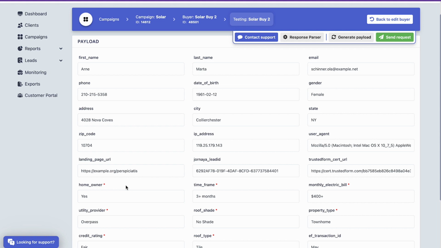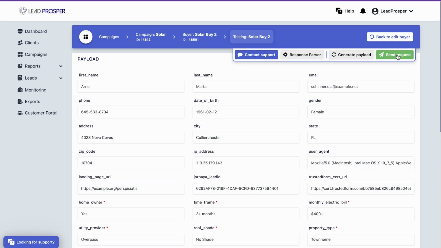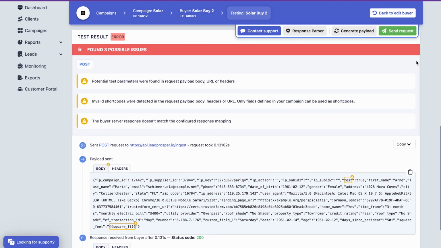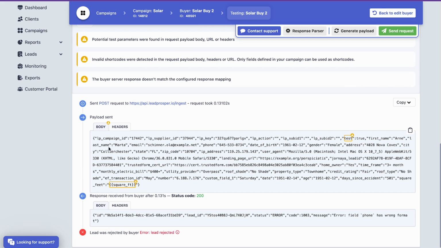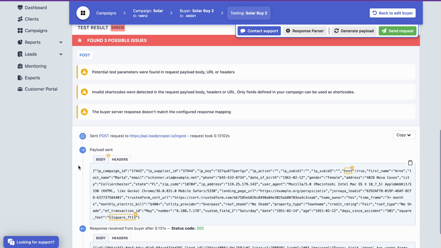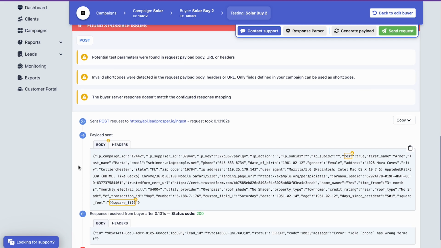Another example can be seen in that if the buyer is only accepting leads in Florida, you may want to change the state value to match what would fit your buyer's needs. Click the Send Request button again. What we will see first is a list of debugging messages at the top, along with the buyer transaction log. We can see what data has been sent to the buyer and what their response was. When using the Test Buyer tool, the goal is to look at these debugging messages and fix what is possible to fix.